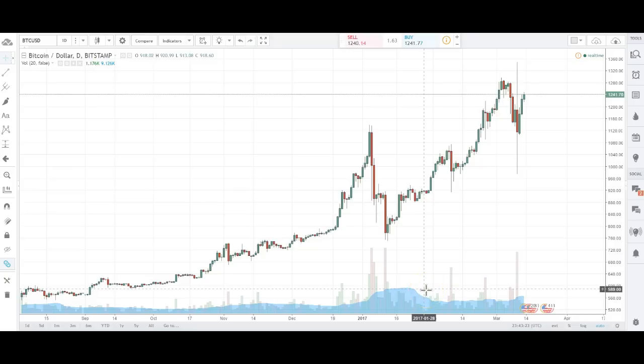Hey guys, just wanted to quickly show you how to add the Ichimoku Cloud Indicator to your chart on TradingView.com. So this is a fresh account. This is how every new account will look with the ugly white background.